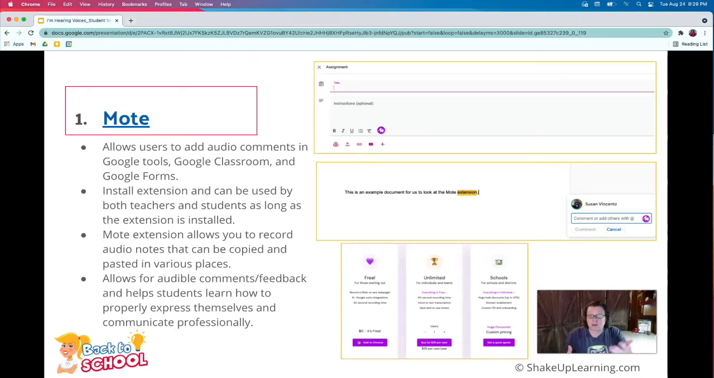So you would need to go through your Google admin folks, whether that's in your IT department or your curriculum department, and find out what the protocol is to install these extensions. But it's a quick and easy install. And then it allows you to record the audio notes, and it can be done in a comment, like we said, in a Google tool. Or if you just go to mote.com and go through that extension, it will allow you to record right then and there in the extension.